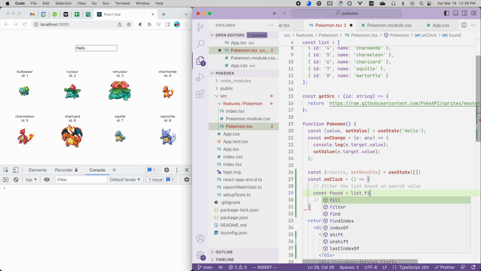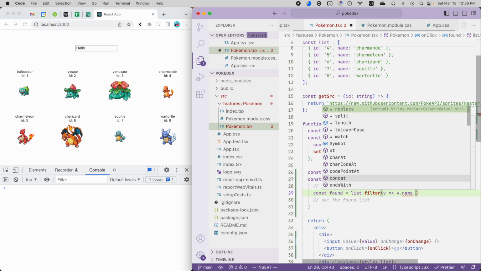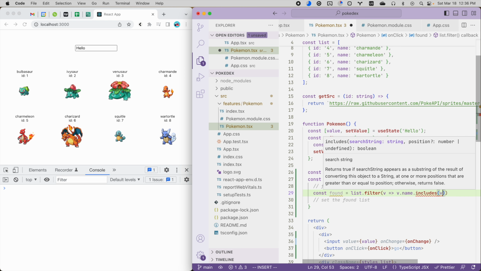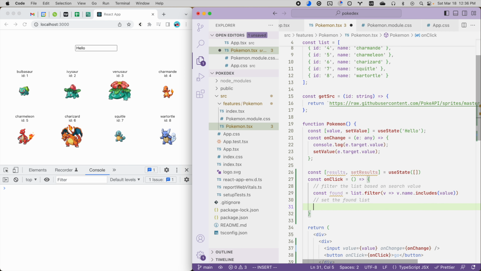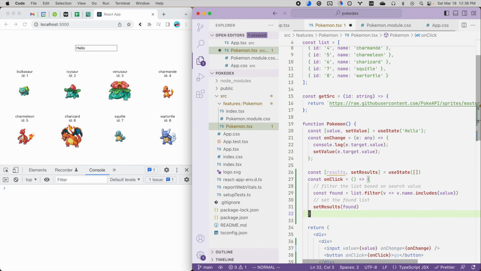Okay, so let's come back to finish our algorithm. So found equals list.filter. And inside, we just want to make sure every Pokemon name matches with that value. And then we set these results.